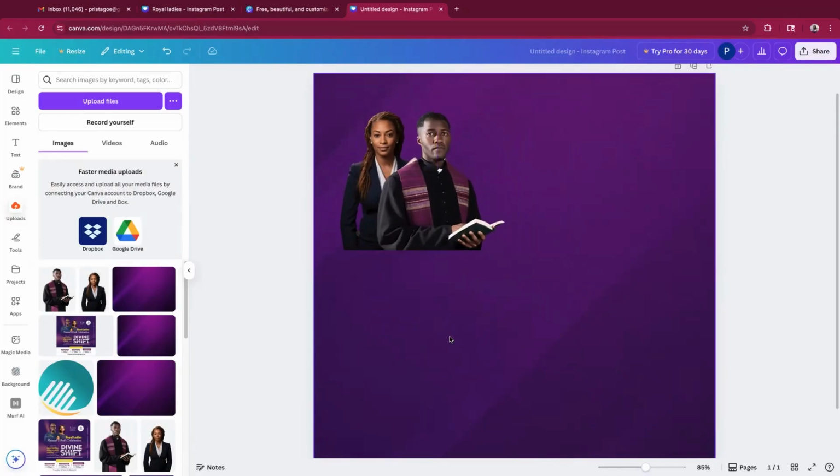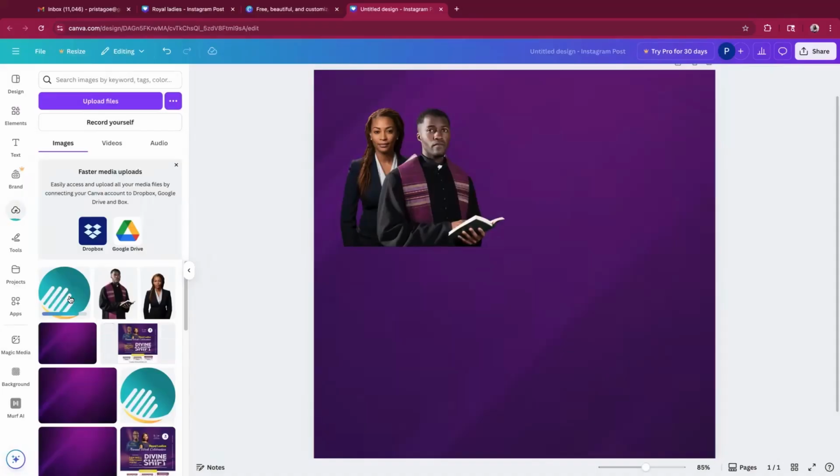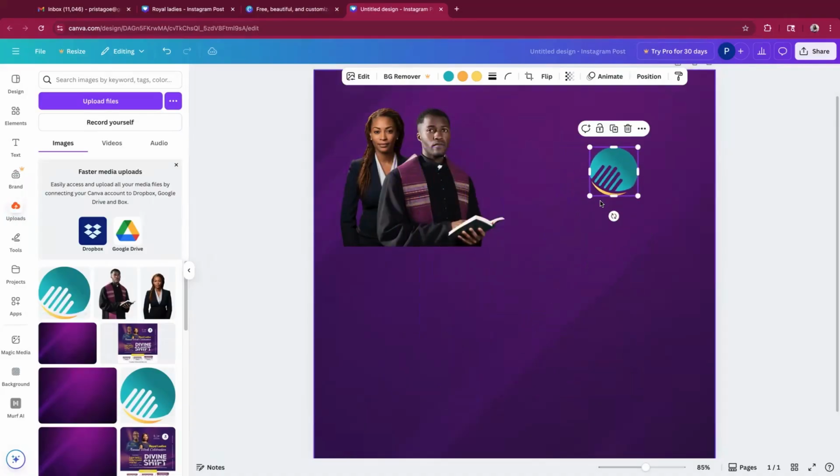The next thing I'm going to do is to bring in my logo. So I'm going to upload once again, and I'm going to click on it once. And then I drag my logo right here.